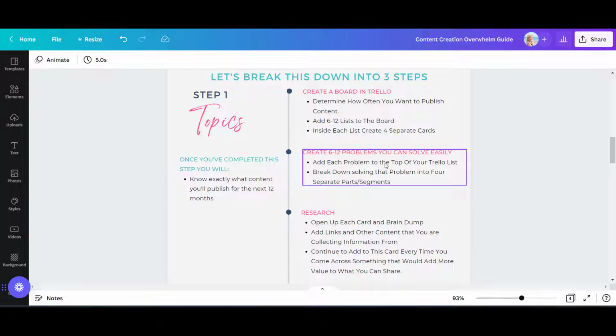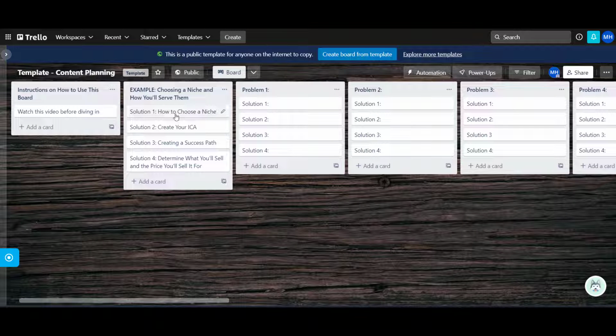You're going to create 6 to 12 problems that you can easily solve for your ideal prospect. You're going to add each problem to the top of your Trello list, and then you're going to break down solving that problem into 4 different segments. So I have an example in here.